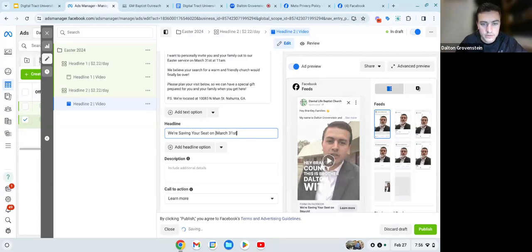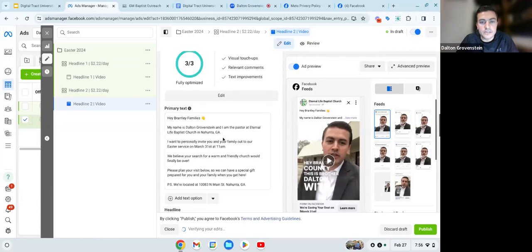March 31st. Okay, and so you want to edit the information. We've got our headline change, and you can also do the same thing with hooks. This right here is the hook. You can have 3 different hooks, which will be showing on your ad right here, giving different writings so it changes things up to see what is working best in your area. Okay, so now we've got that ad edited to headline 2.